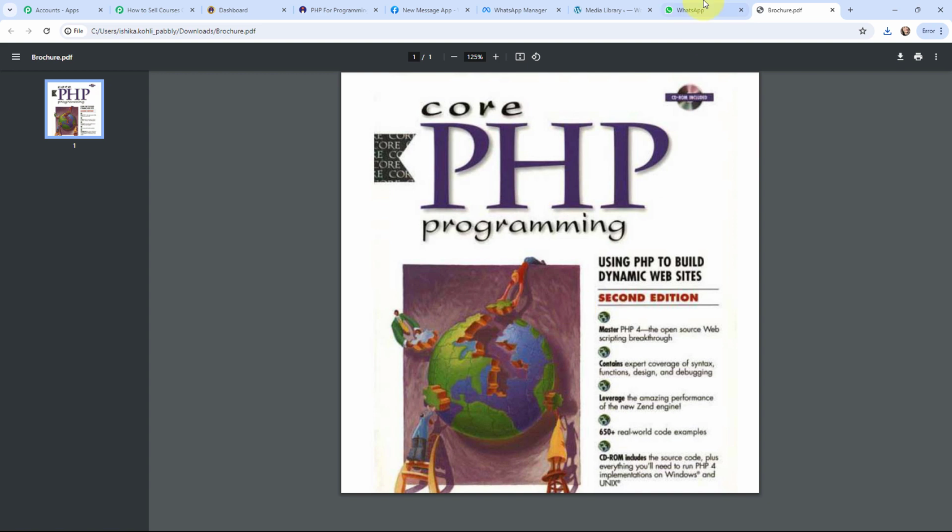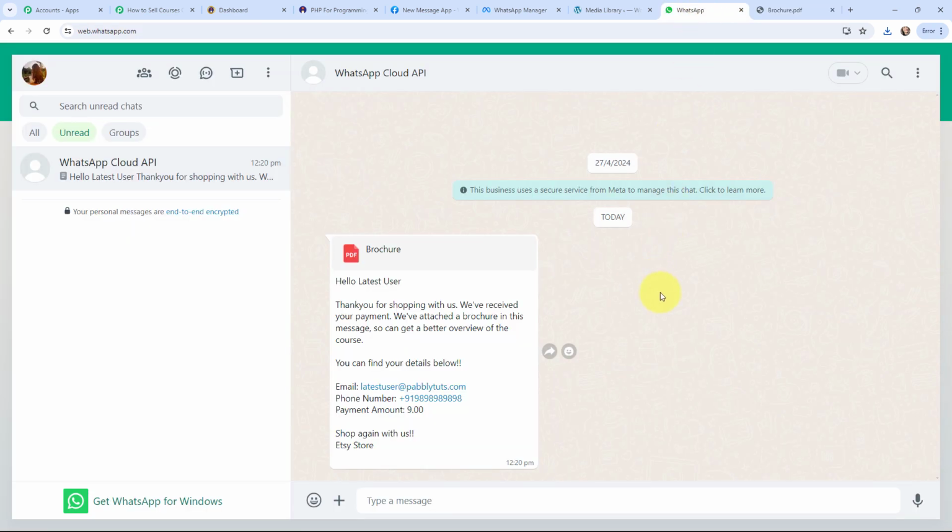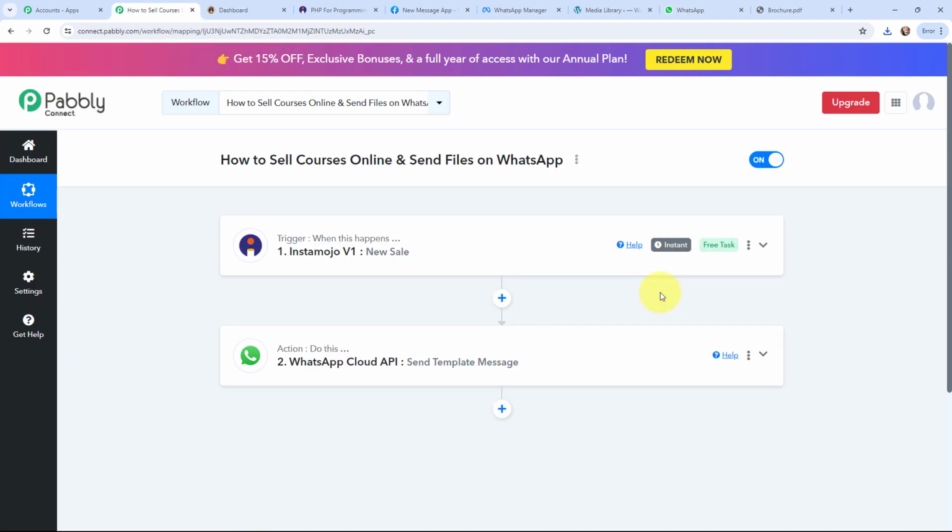So that means a WhatsApp message has been sent to the customer along with the course brochure on making a successful payment through Instamojo. So here that means we have successfully set up this automation. That means now whenever I'm going to receive a new payment through Instamojo for that course, then automatically a WhatsApp message will be sent to the customer along with the course brochure.